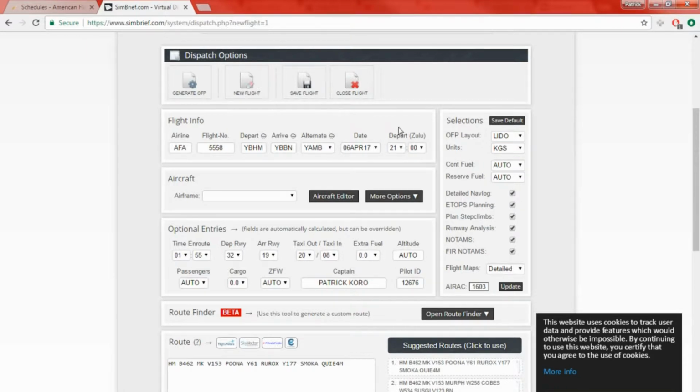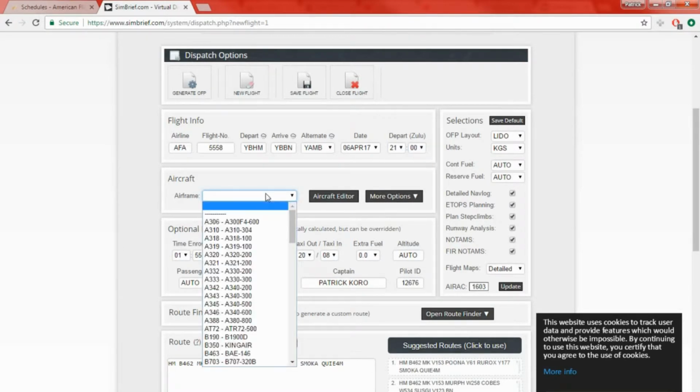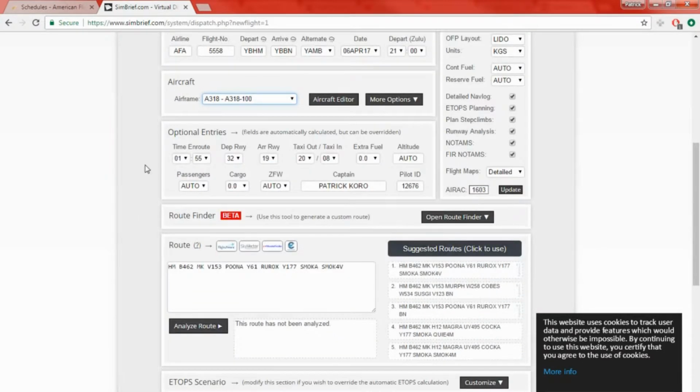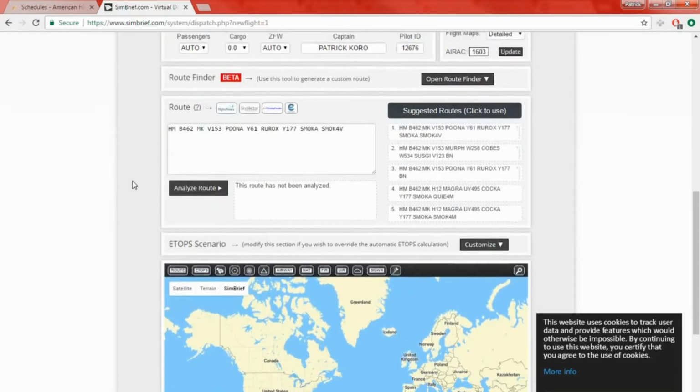Usually this sets it, I think, approximately a half hour in advance, more or less, but you can change it to whatever you like. It's just a drop down. Airframe, we are going to use the A318 today. That is going to be the Alpha Jet that we're going to fly. Now, it will put in optional entries. You can adjust these however you would like.